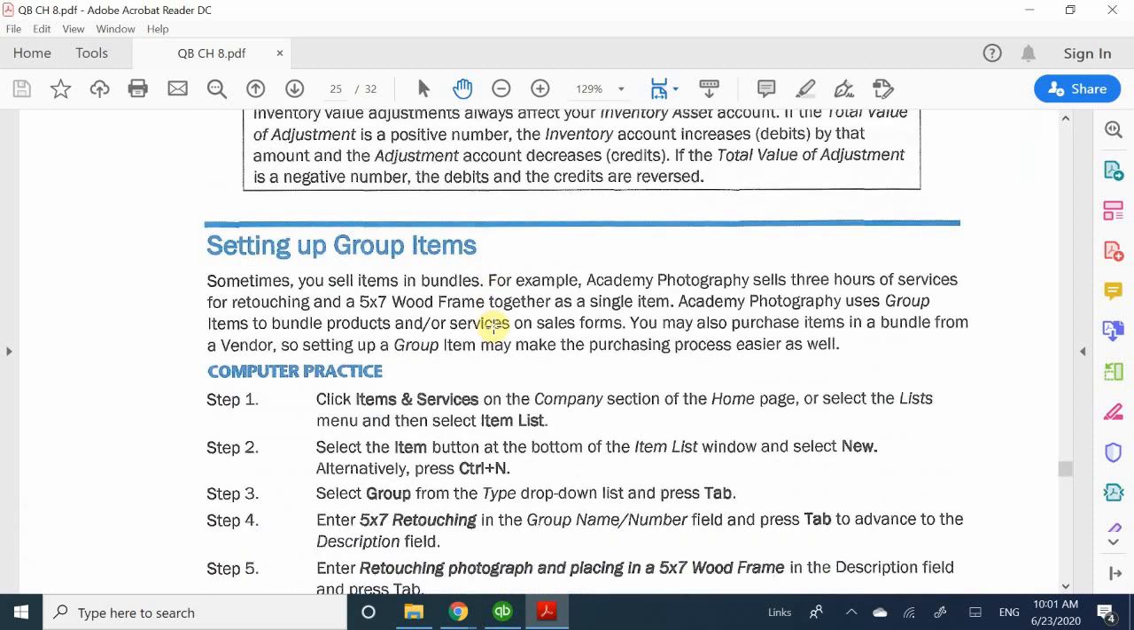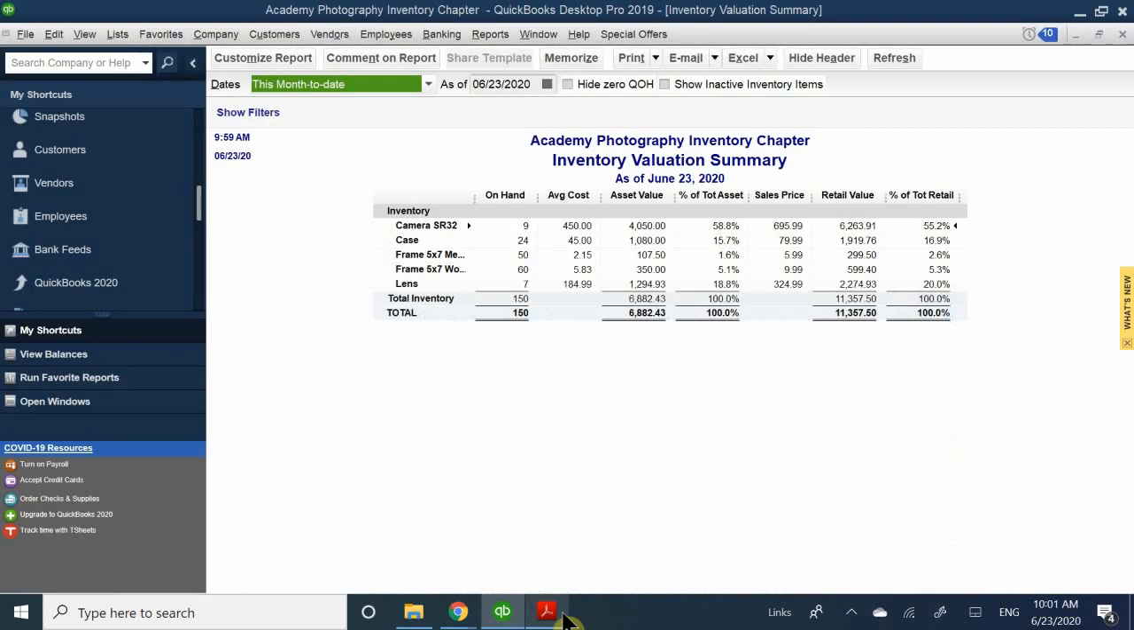Actually, that's funny. A couple of you guys selected on your exam that a group item is not a category, and actually, it is an actual item. And today, I am going to show you how to create a group item.